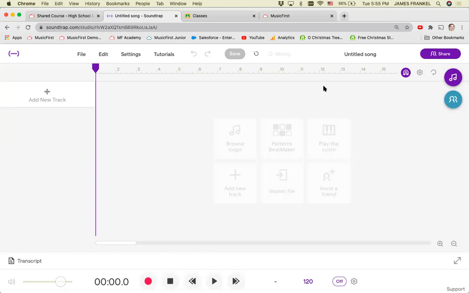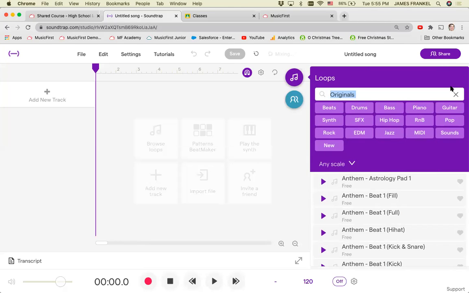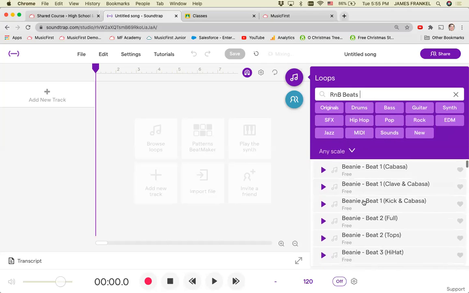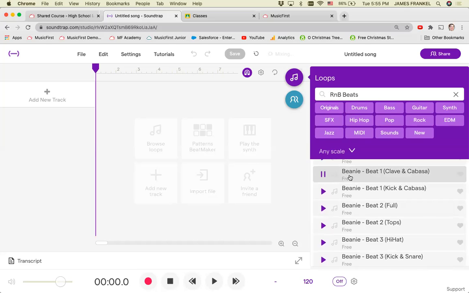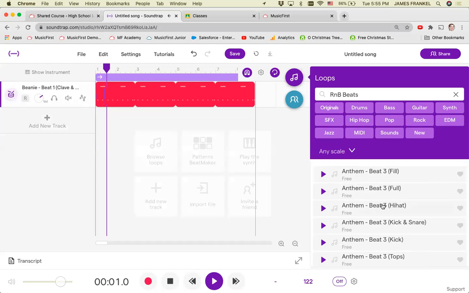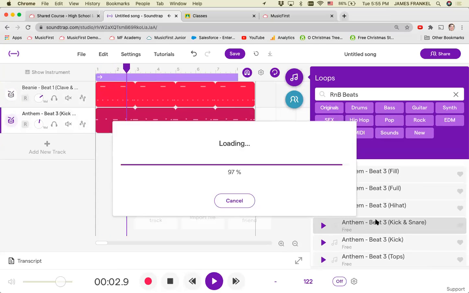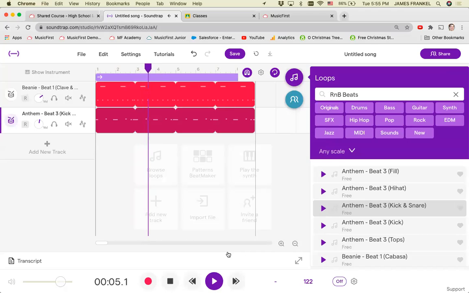But there's some other fun things you can do in here. For example, there's an entire loop library. And let's say, hey, I want to do some R&B stuff, and I would like to get some R&B beats. So I'm going to bring in, let's hear this. That's nice. Let me bring that in. I'll also bring in a kick drum. That's kind of cool, I guess.